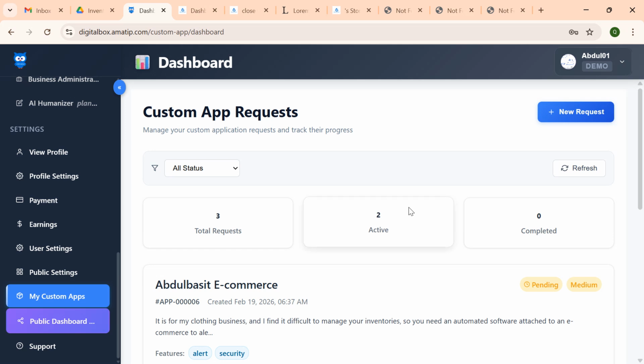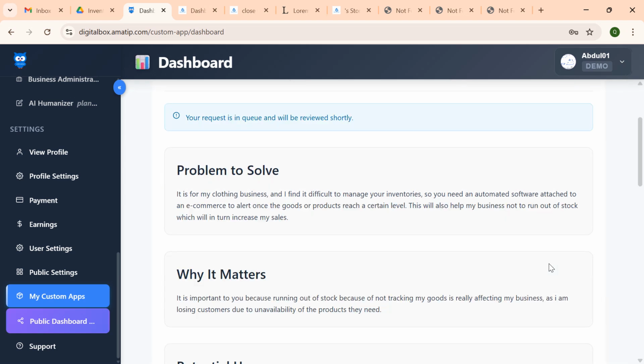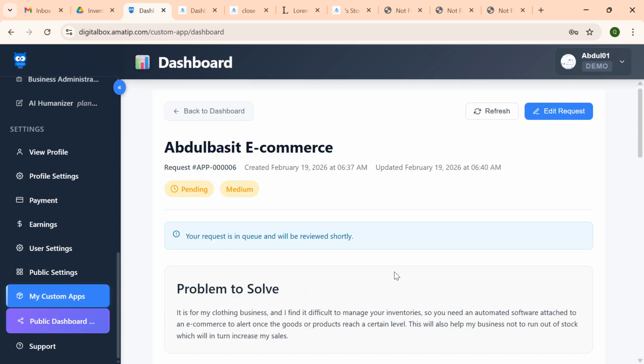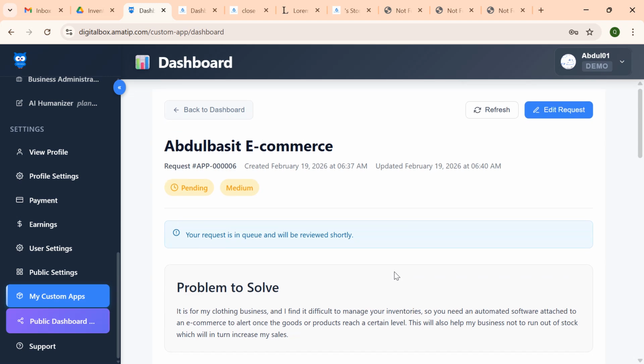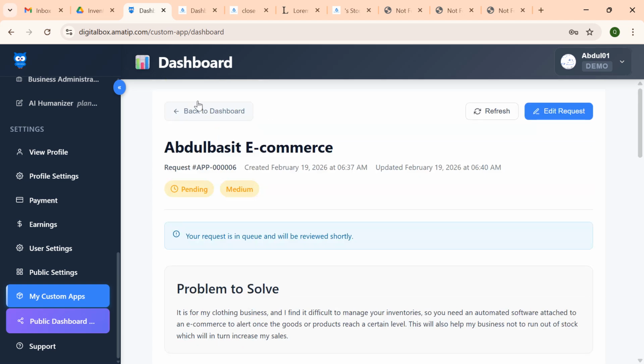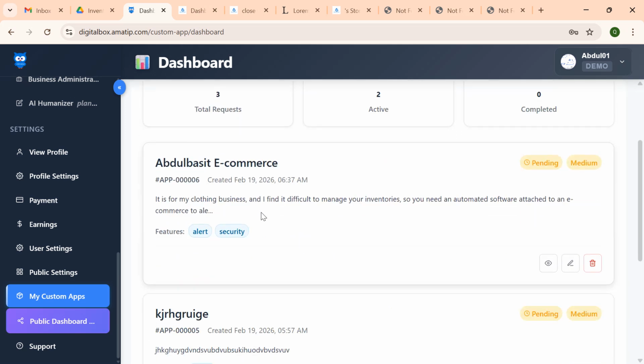You go back to dashboard, right? And you can see your request is in queue and will be reviewed shortly, right? So yes, this is for the custom app. This is how you can request for your custom app on Amatip Digital Box, right?